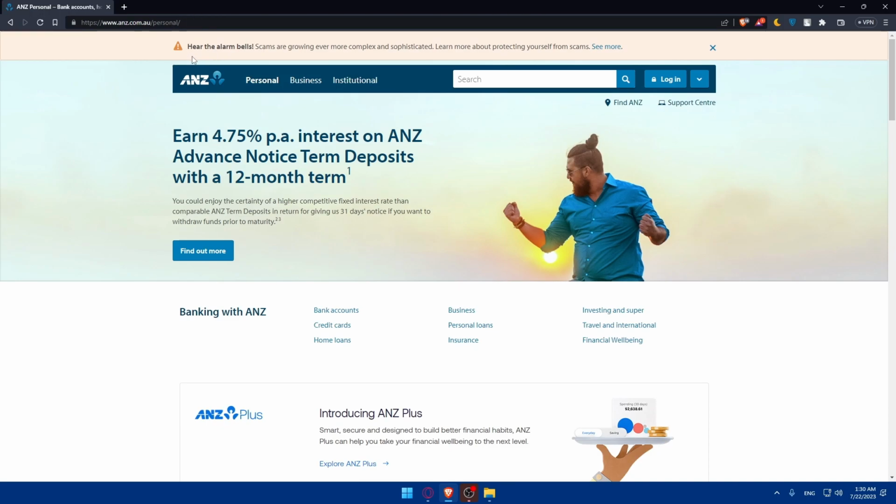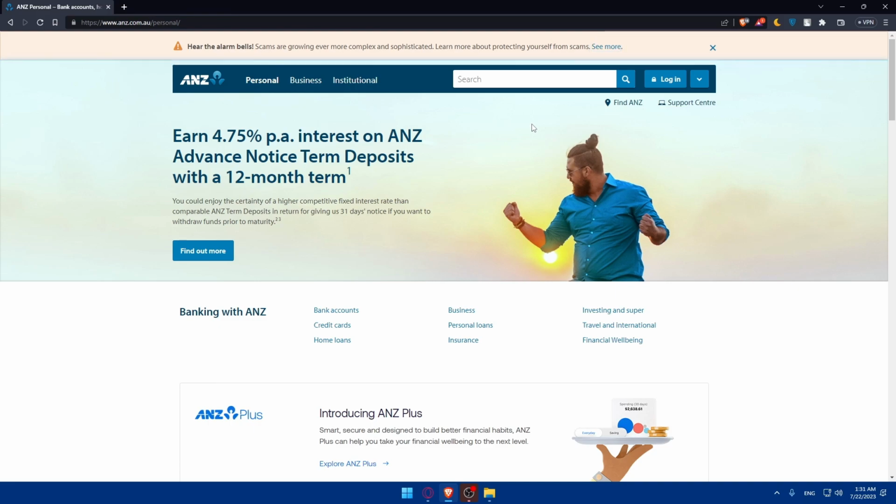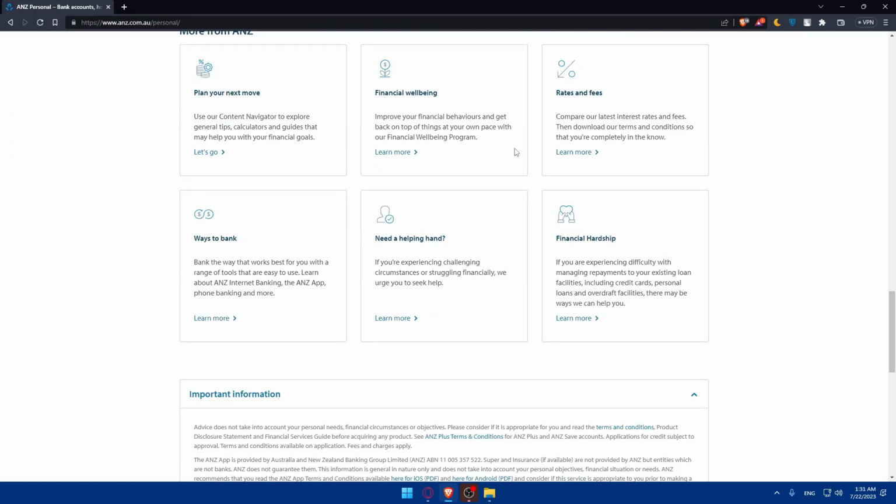So as you can see here, the alarm bells: scams are growing even more complex and sophisticated. So learn more about protecting yourself from scams. You can learn more from here if you're interested. And of course, from here, if you don't know much about ANZ Bank, you can scroll down, read more information about it, and get familiarized with it.